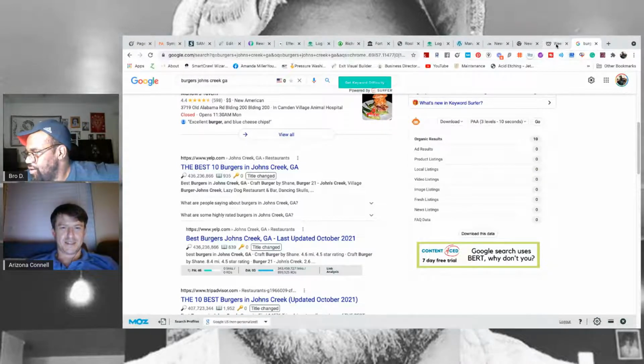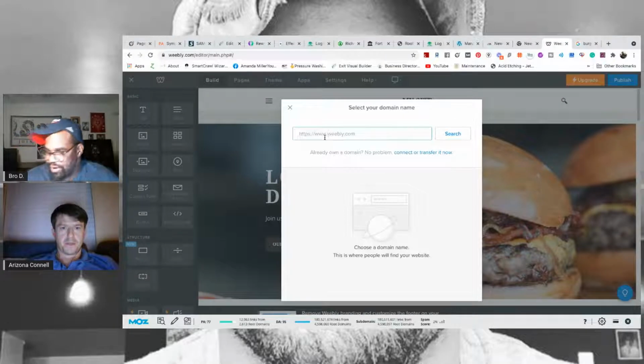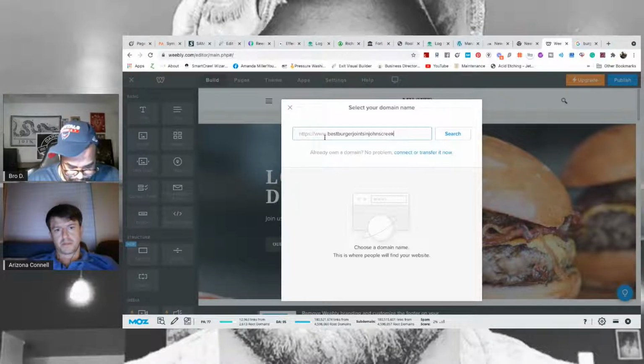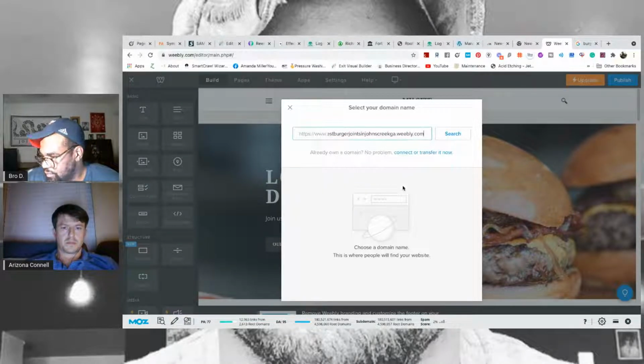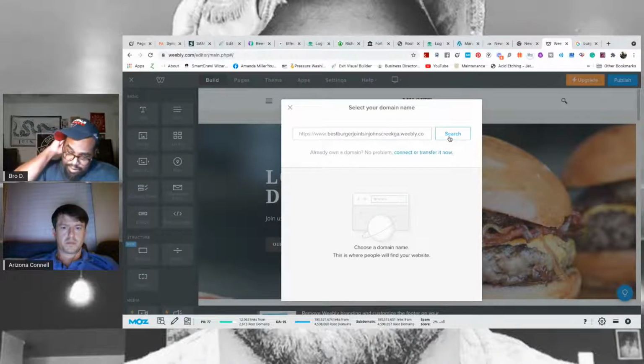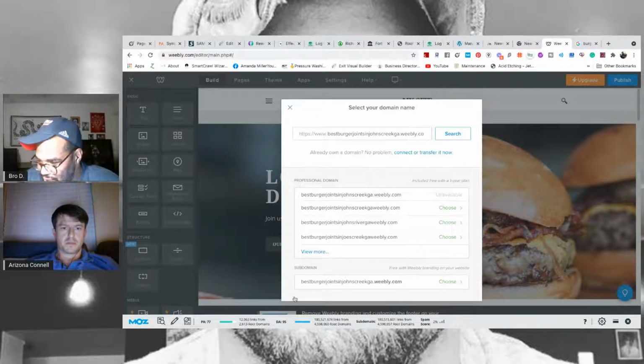All right, so we're going to go back to Weebly, and we're going to call this best burger joints in Johns Creek, Georgia. Weebly.com. And obviously, I'm sure there's no other Weebly that was other than Best Burger Joints in Johns Creek, Georgia.